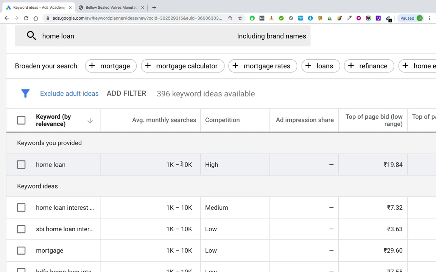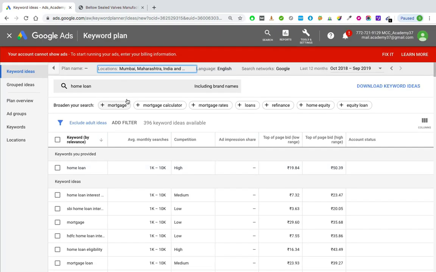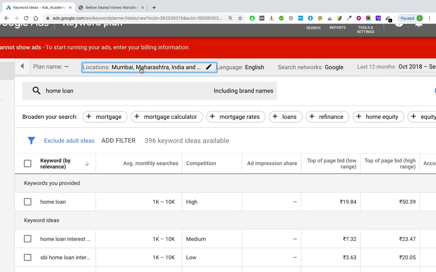Now how do I know this number? Because we are using the free account right now, you're getting a range over here. But once you start pumping in money, once you start running the campaigns live, you will find your absolute numbers, actual data. Not a range, but absolute numbers. So right now we are using the free version. That's why Google is giving us a range. Okay, so this is how you set the location, the interested location.